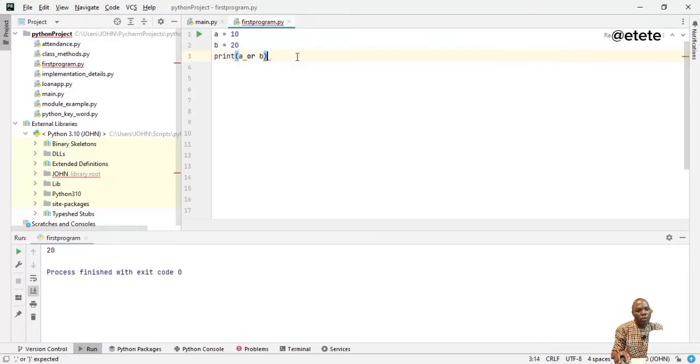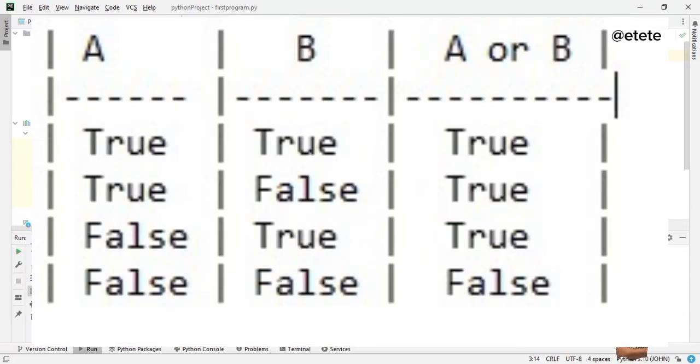Now the OR operator is actually working differently from this, the opposite of the AND operator. Now in the OR operator, the truth table of the OR operator is: if the first operand is false and the second operand is false, it's going to return false. But if any of the operands is true, it's going to return true. So if A is false and B is true, it's going to return true. If A is true and B is false, A or B will return true.